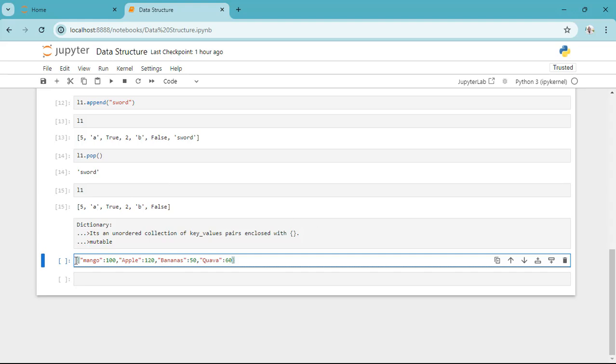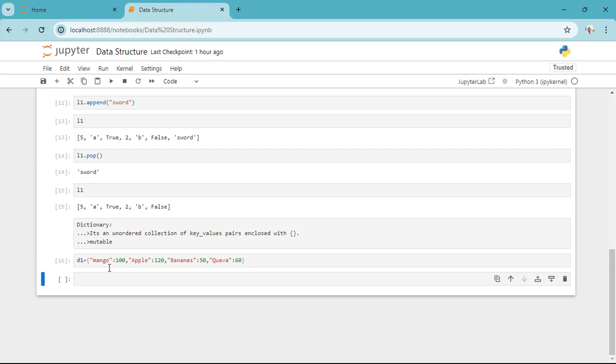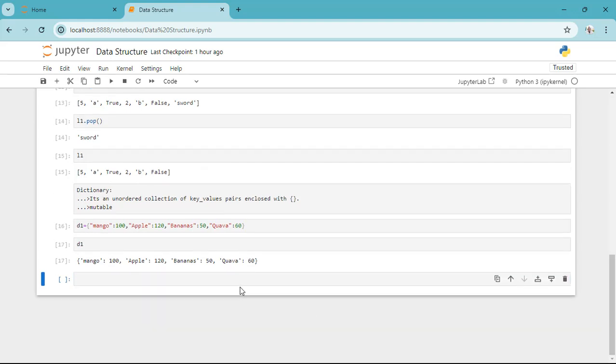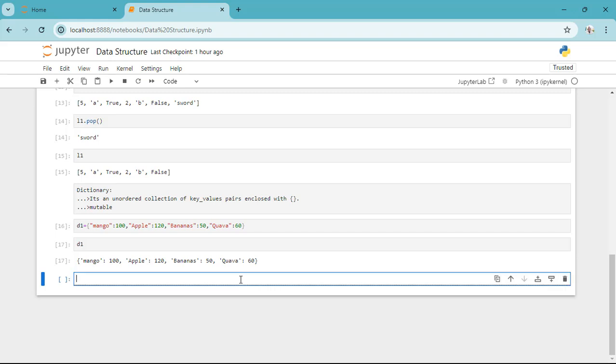Then I can assign a variable name, maybe dictionary 1. So I assign dictionary 1. When I call on my dictionary 1, I get to see my elements with the keys and their respective values.